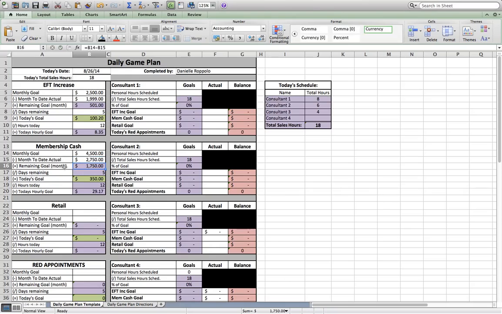There it is. The remaining goal for the rest of the month is $1,750. We have 5 days remaining, which breaks it down for us as $350 today for my daily goal as a whole. That is for the entire spa, not individuals.